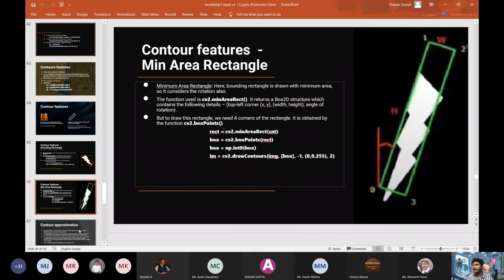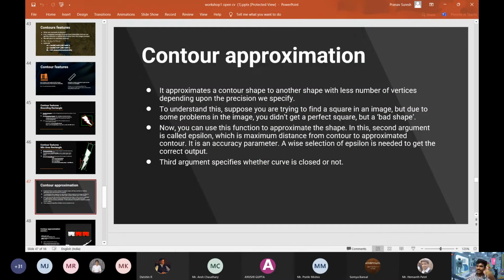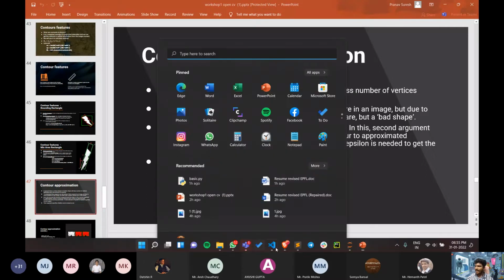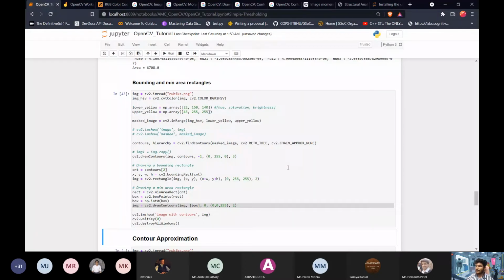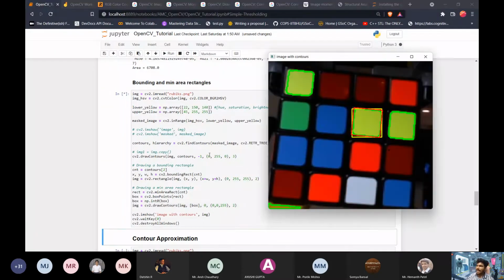Okay. So, contour approximation. While I applied the last example, you can see this was a cube. All these blocks had to be exactly in rectangle shape, but I got a different shape here. The contours were not perfectly in the shape I wanted. So what should I do?